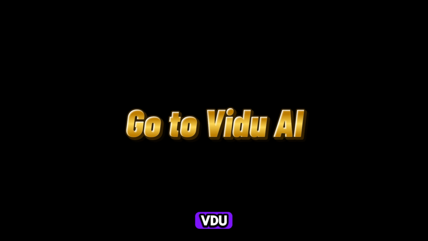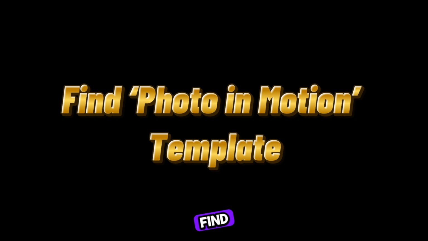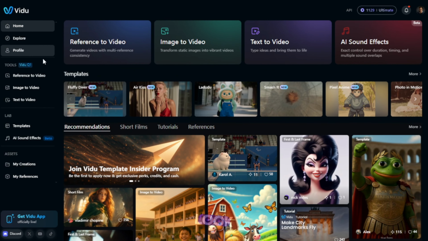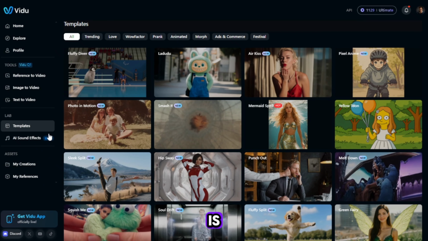Step 1. Go to Vidu AI. First, open your browser and head over to vidu.ai. Step 2. Find Photo in Motion template. Once you're there, look for a template called Photo in Motion. This is what we'll use to bring your photo to life.